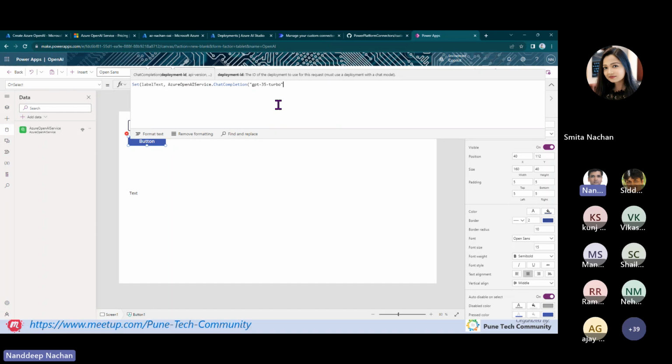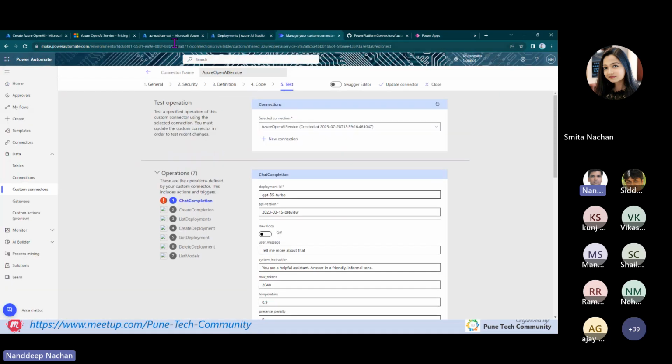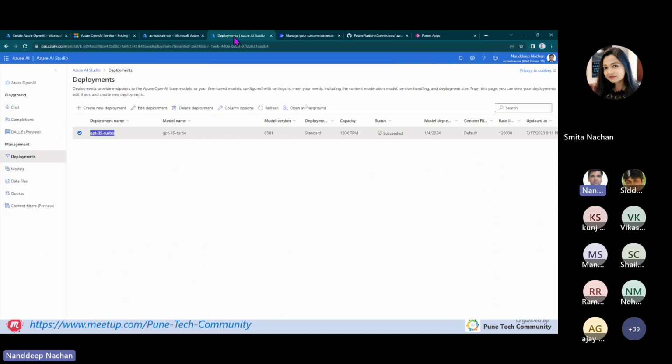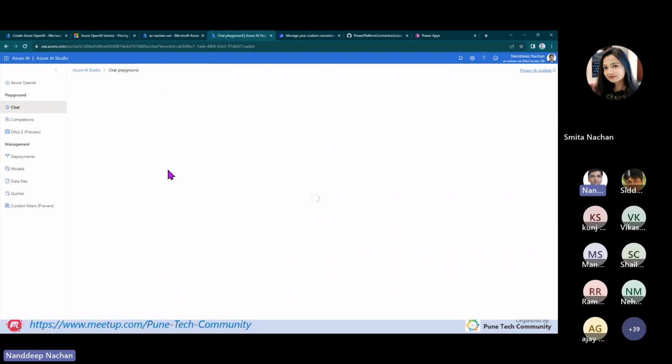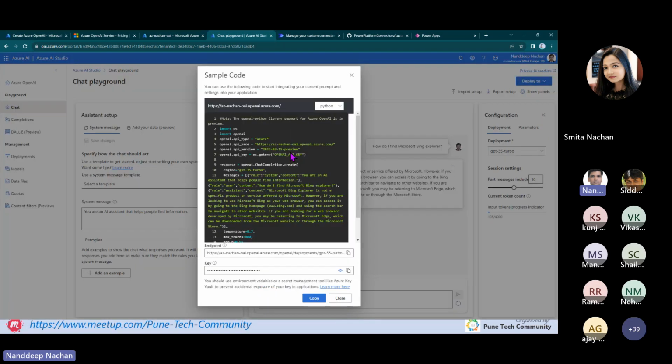Okay, and the next thing is we need to supply the API version. From where we can get the API version is, for example, if I go back to the deployment, and go into open in playground, from this place we should be able to get the version. So the version here is 2023-03.